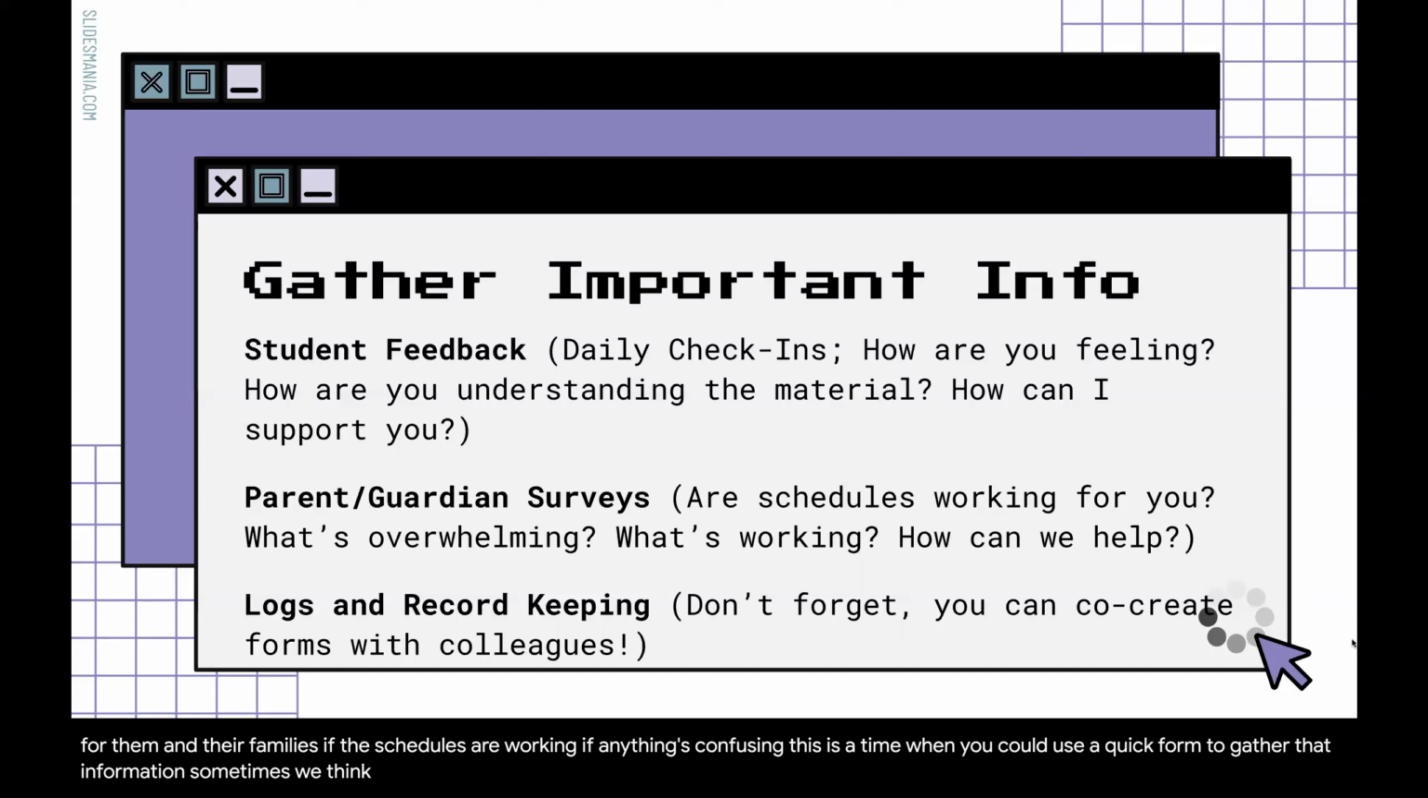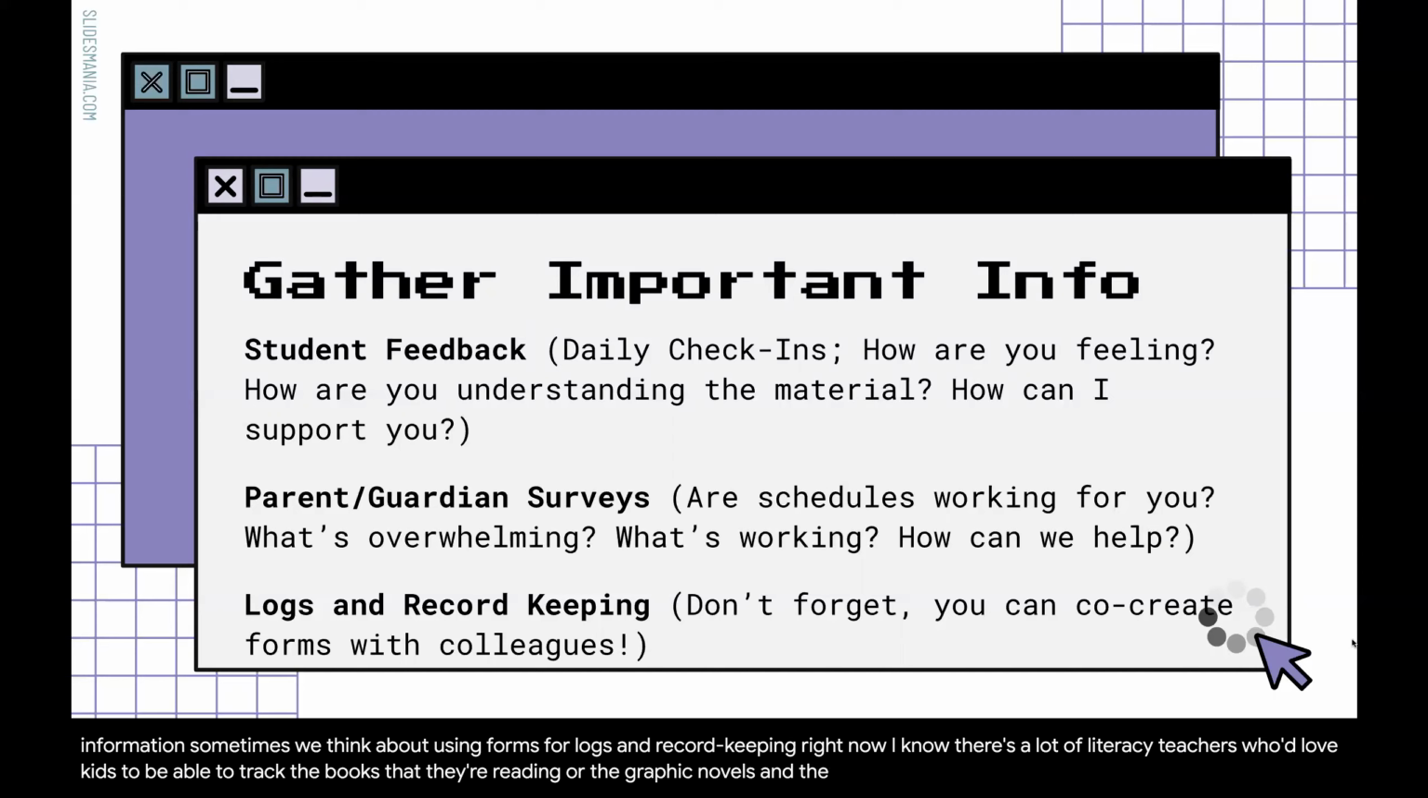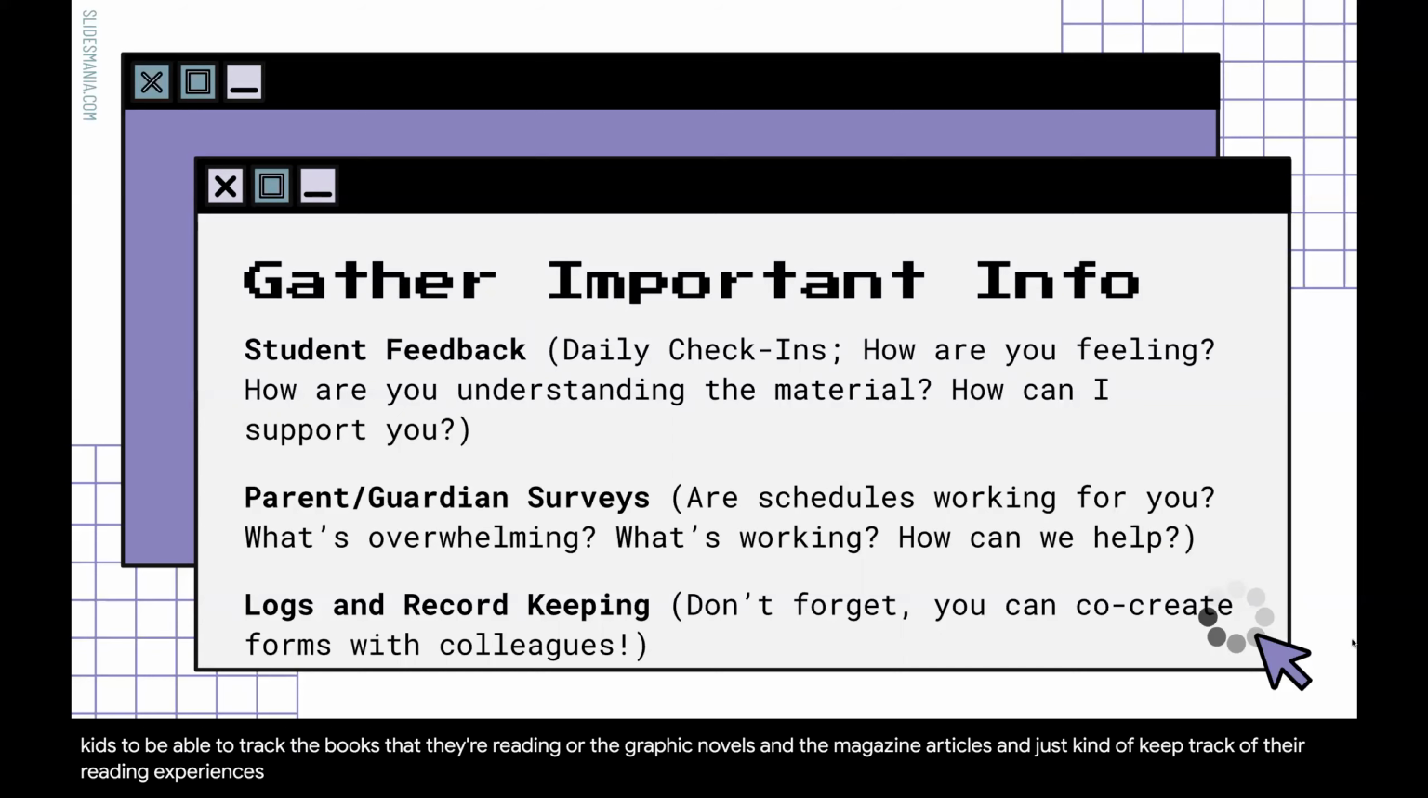Sometimes we think about using forms for logs and record keeping. Right now, I know there's a lot of literacy teachers who log kids' reading to be able to track the books that they're reading or the graphic novels and the magazine articles and just kind of keep track of their reading experiences. And so forms can serve as logs. And I've seen some creative uses of that as well.